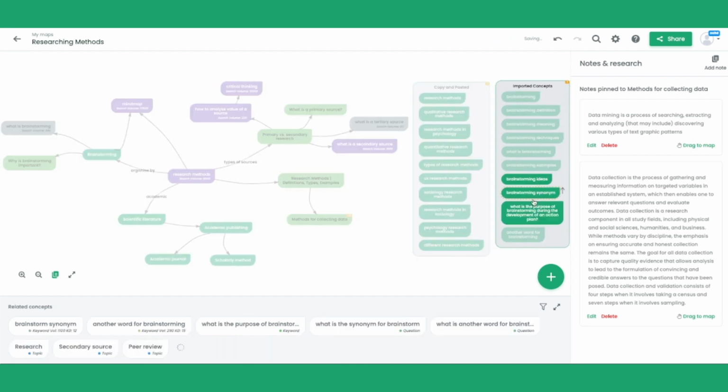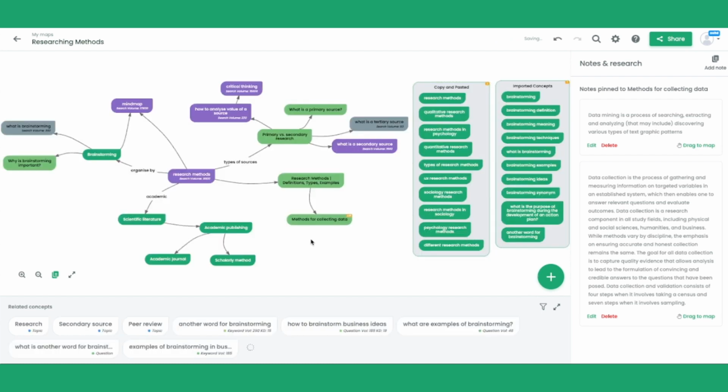And there you go. You've imported concepts and keywords into ContextMinds.